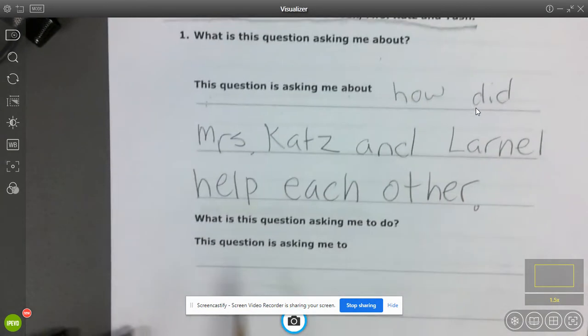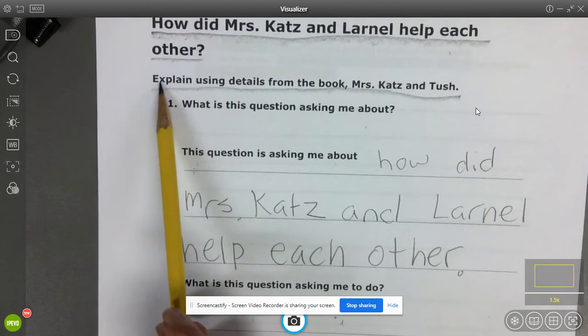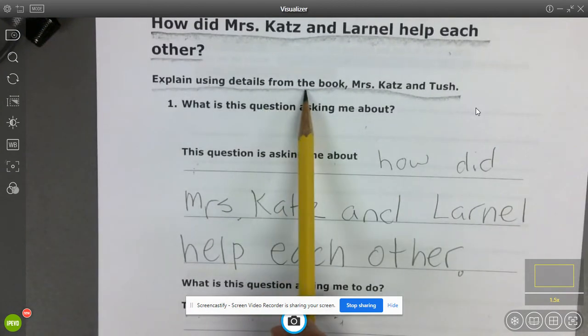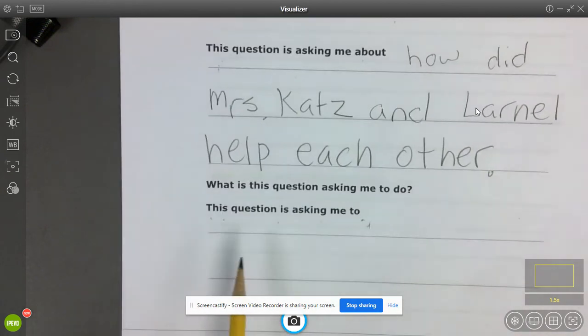Then it says, what is this question asking me to do? So this is different than part 2 of the writing crate. Because this question is asking me to, and here it is, explain using details from the book, Mrs. Katz and Tush. So that's what I'm going to write here. What is this question asking me to do?